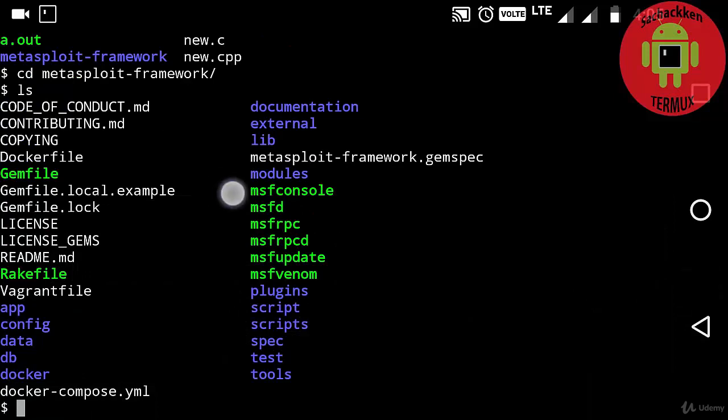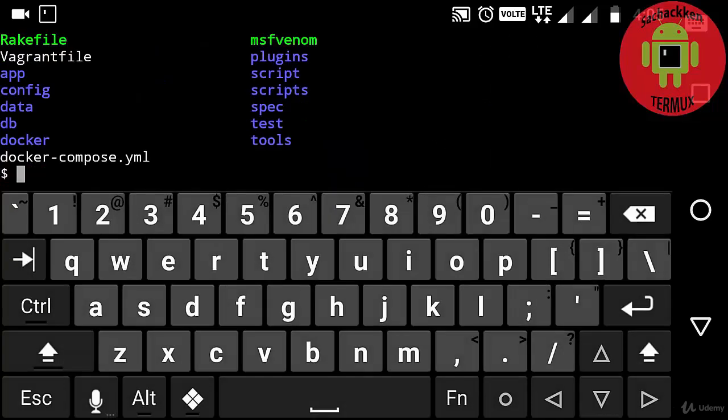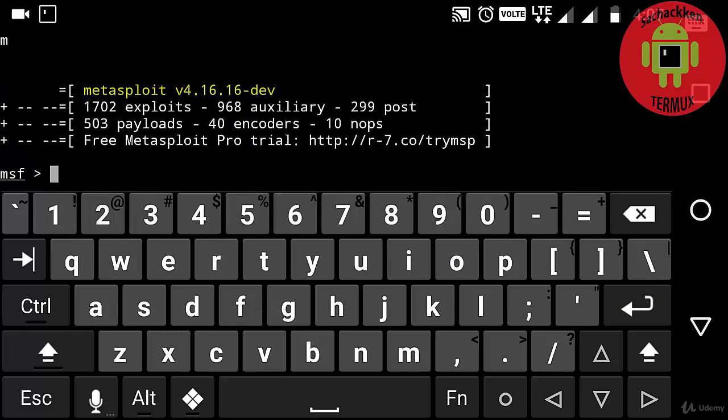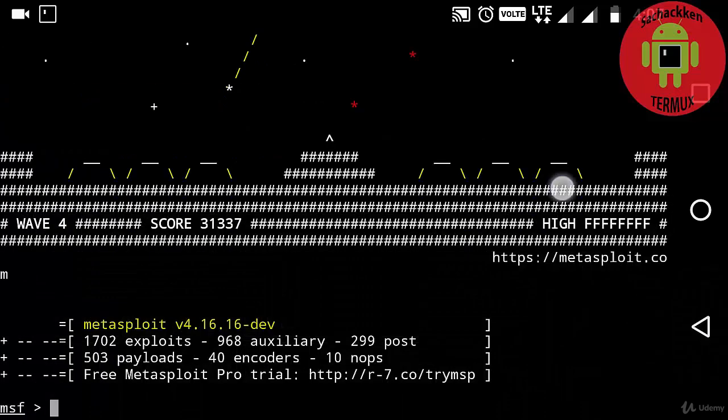And also you can see msfconsole and msfvenom, which are used to create a payload and exploit other devices. And now it's time to launch the Metasploit framework by typing ./msfconsole. And now the Metasploit framework gets loaded. Okay, now here you can see the Metasploit framework.